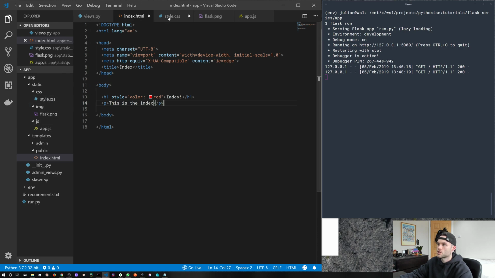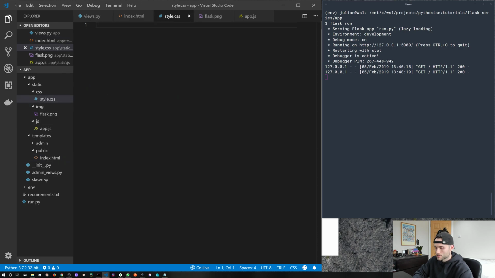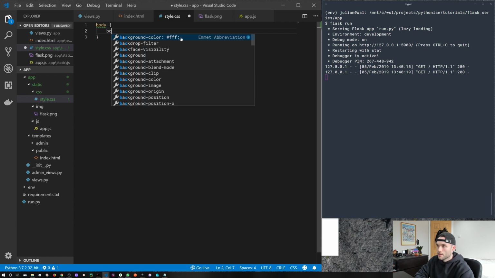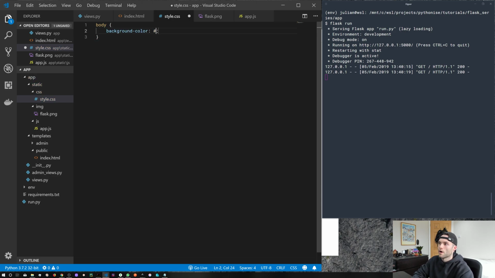So how do we work with these files? Well, first up, let's add something to style.css. Let's do something nice and simple, like change the background color, and we're going to make it a nice subtle off gray. A nice thing with Visual Studio Code, you can just do bc, and it's going to work out pretty much what you're looking for. In our case, it's background-color. Go ahead and click save.